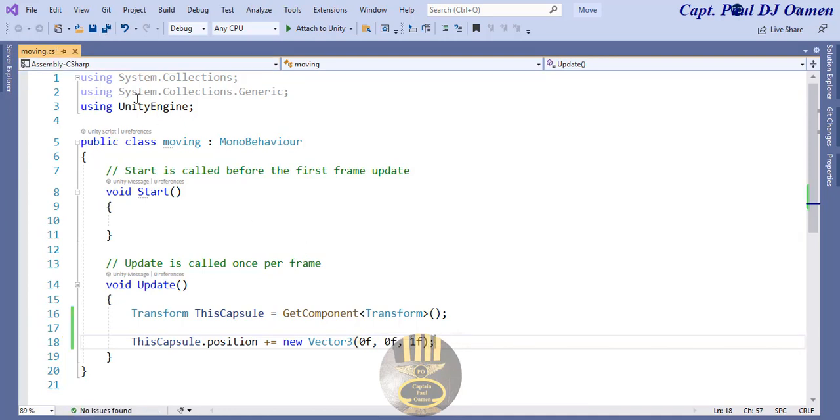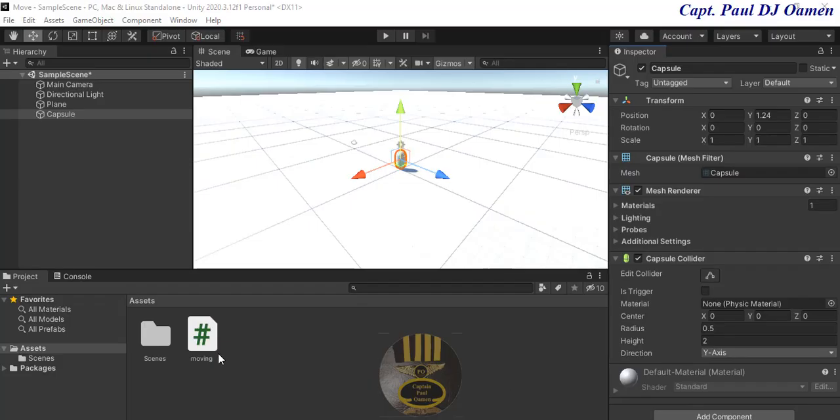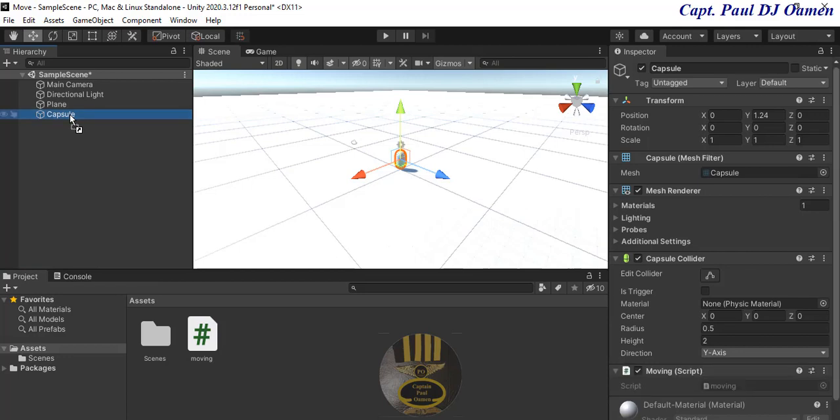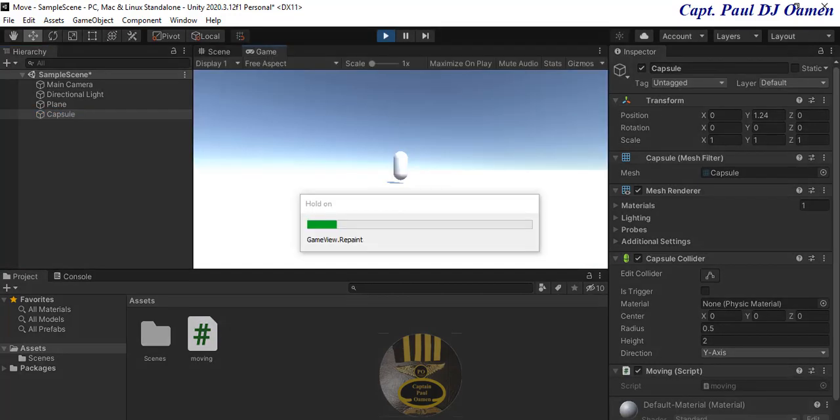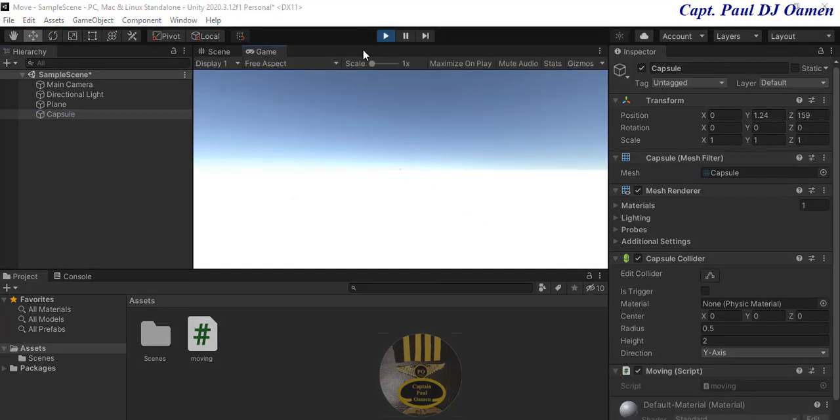So let's save the lines of code that we just put together. Go back to Unity. Now drag the lines of code and drop it right on top of the capsule. There we go. Now click on run. It's coming up. There we go. Look at the capsule go.